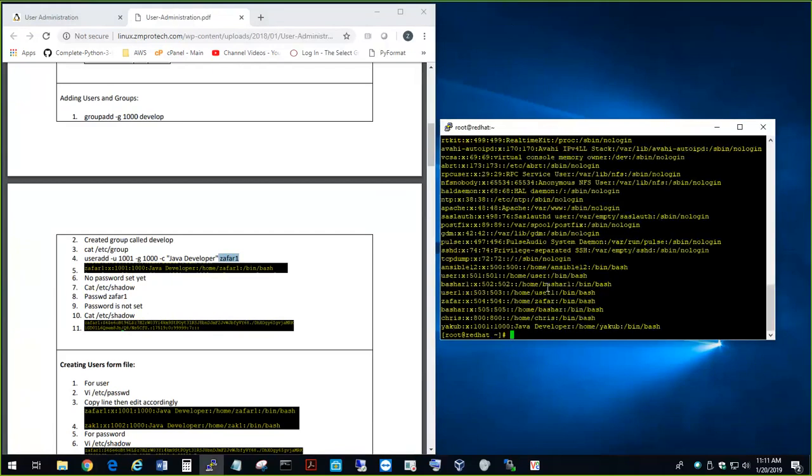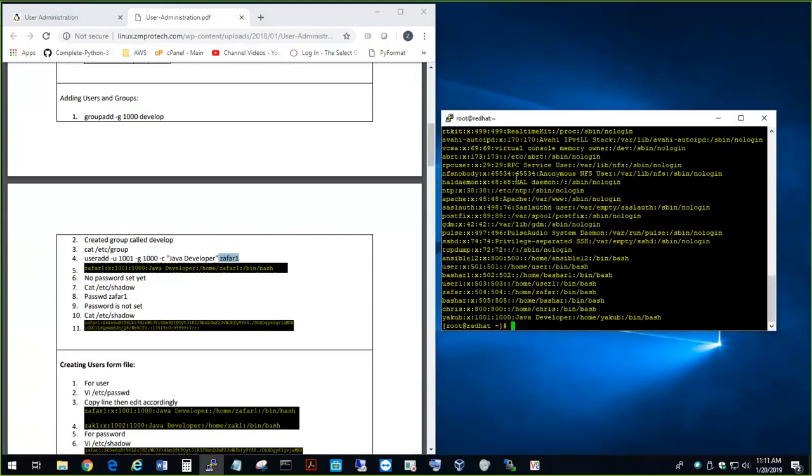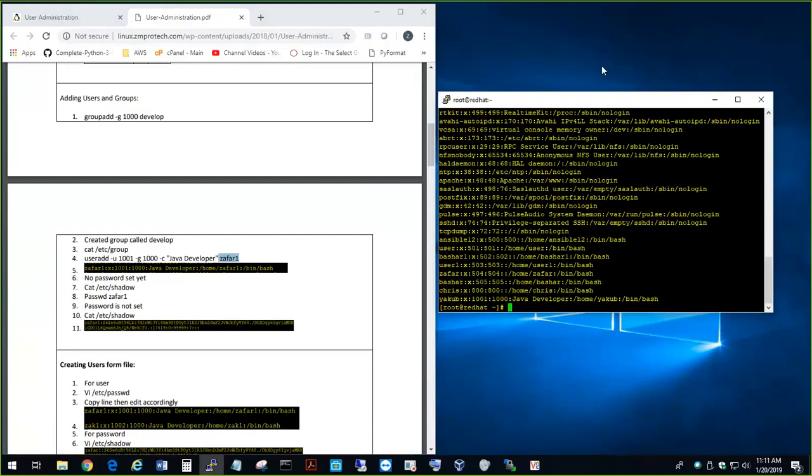The password file stores the user information. Contrary to what it says, password, it kind of sounds like you're supposed to be saving passwords, but it's not. You're saving the user information.